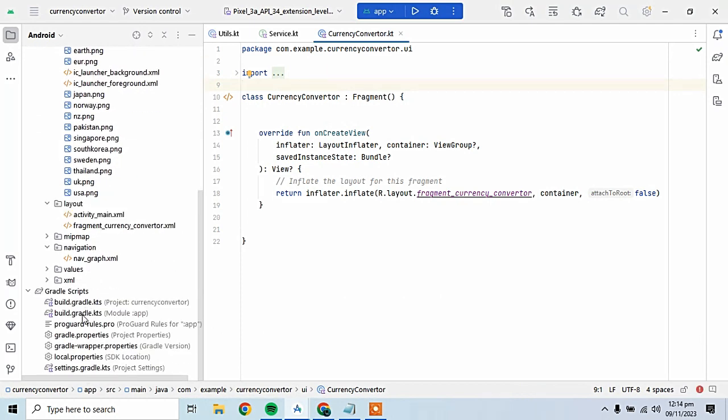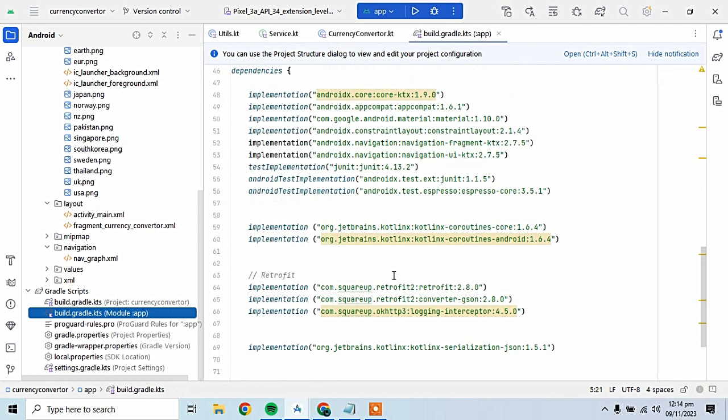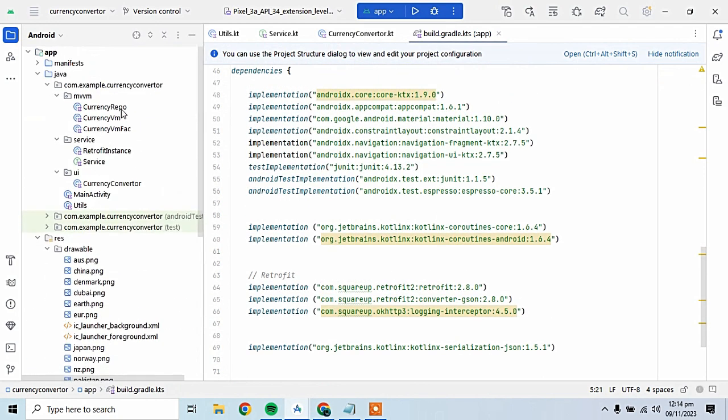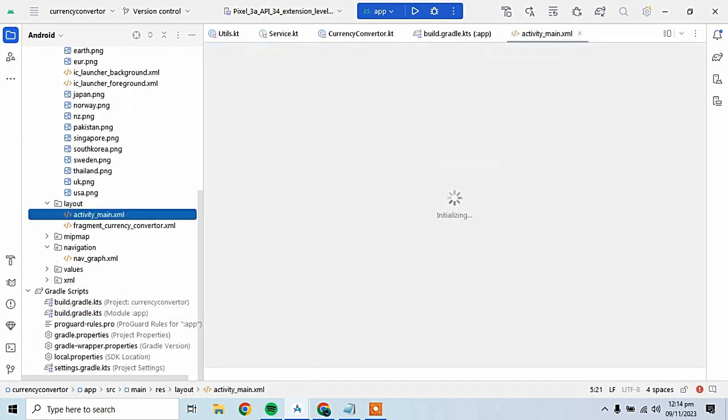So now we have got the dependencies, I believe. Okay, so what we have to do is, first we'll work on the main activity, where I'm going to host my fragment.